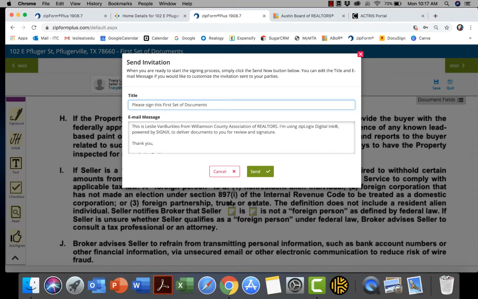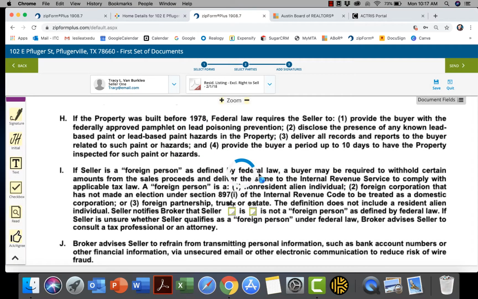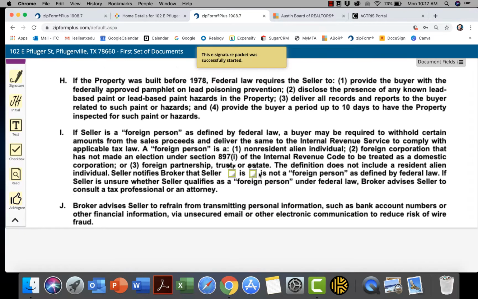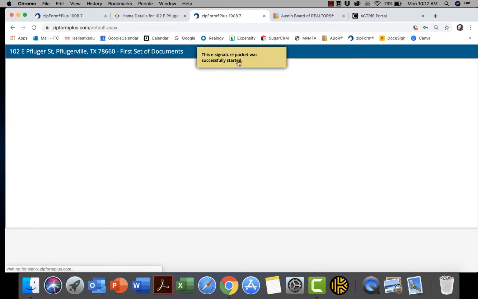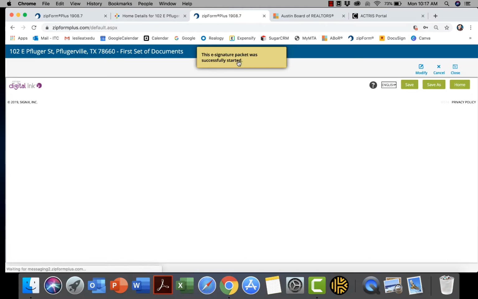Please sign this first set of documents. All right, and I can change the wording down here of the message and include more information on my signature if I'd like, and go ahead and send this for signature. So once I've sent for signature, okay, it verifies it was successfully started.